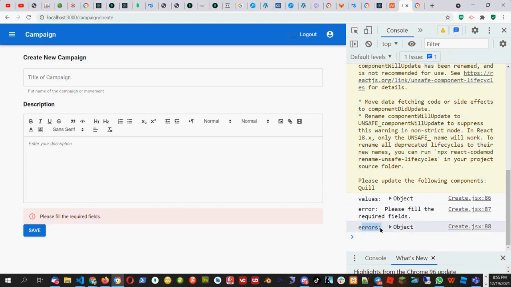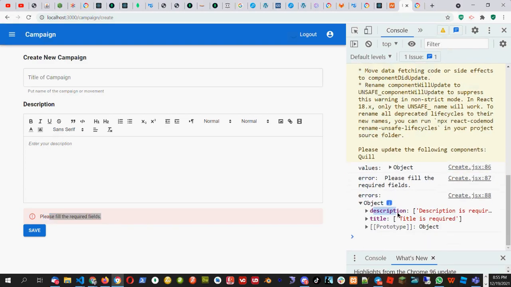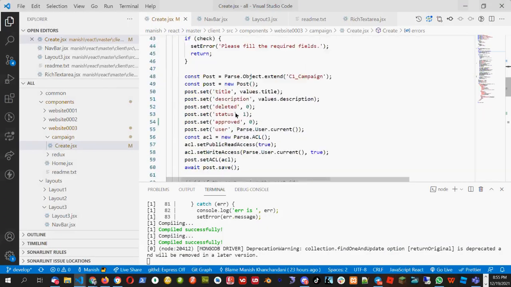If I see the errors, this error is saying please fill the required fields, which I displayed here. Let's talk about these errors, which has the description, saying description is required, and another one, title is required. So we have two fields. I will send the title part to the title of the campaign, and I will send the description part to the rich text area to display this error message. Okay, let's start doing it.